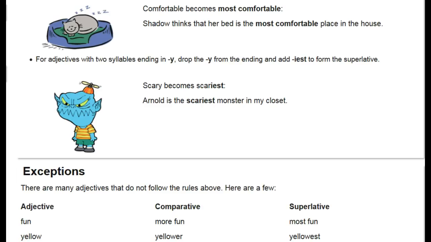For adjectives with two syllables ending in y, drop the y from the ending and add iest to form the superlative. Scary becomes scariest. Arnold is the scariest monster in my closet.